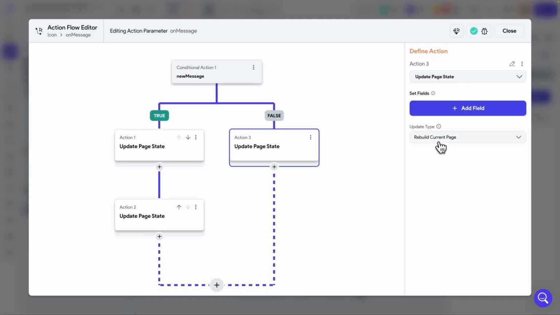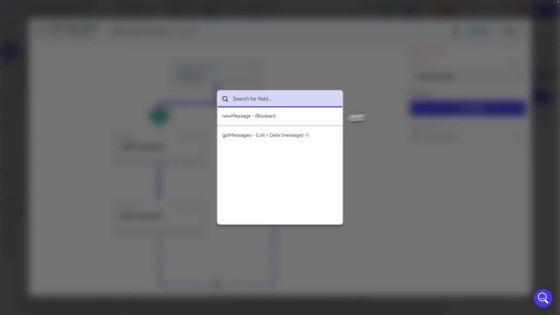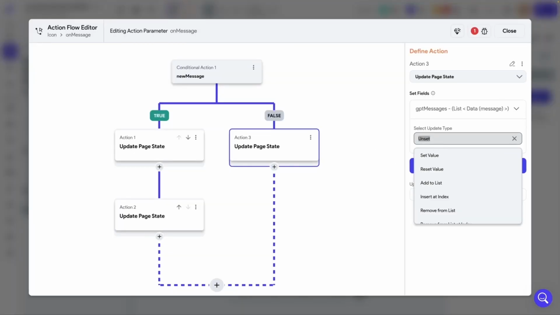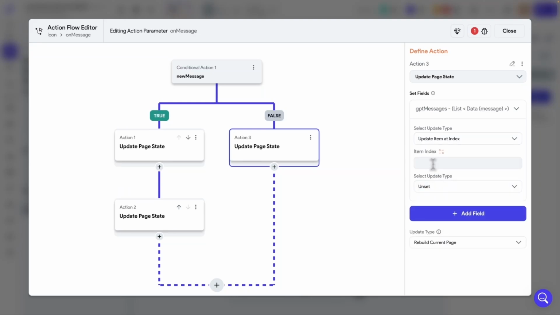First, we need to update our page state again. So here, I'm going to get the GPT message. But what do we really want to do here? The last message that went through the true path is now already in our list, and it's in the last item of the list, right? So we need the last index. We could also store the ID of the last message and then use it here. Both are possible. Now I'm going to go for the index. I want to update the item at the index. But what is this item at the index? It's the last item of the list.